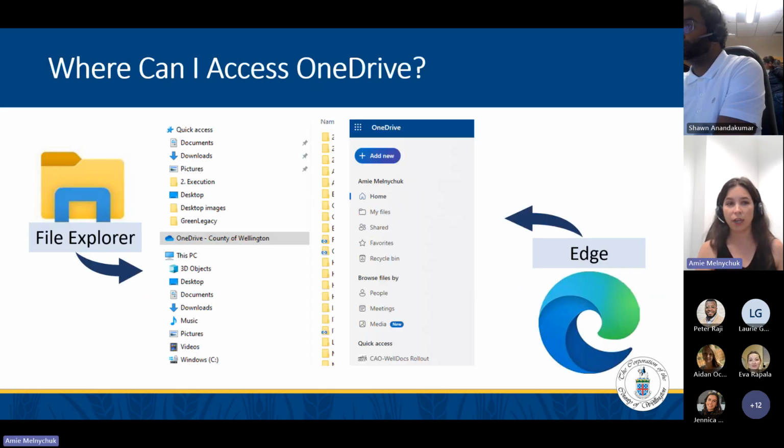So where can you access your OneDrive? As I've already said a couple times, you can access it from File Explorer. So wonderful screenshot here. In your left-hand navigation from your File Explorer, you can see OneDrive is highlighted here, and you can set up the exact same file folder navigation that you had in your U Drive and set that up for yourself within your OneDrive.